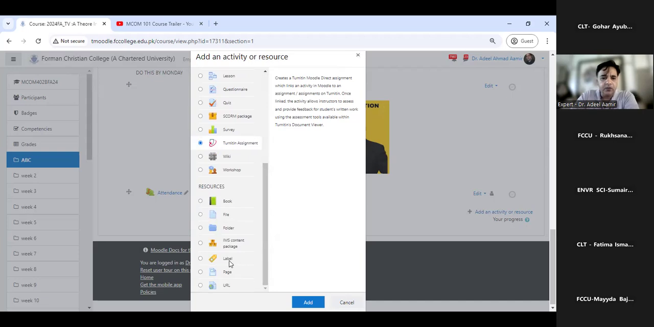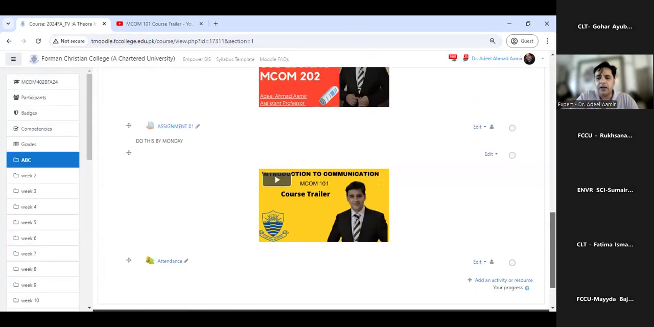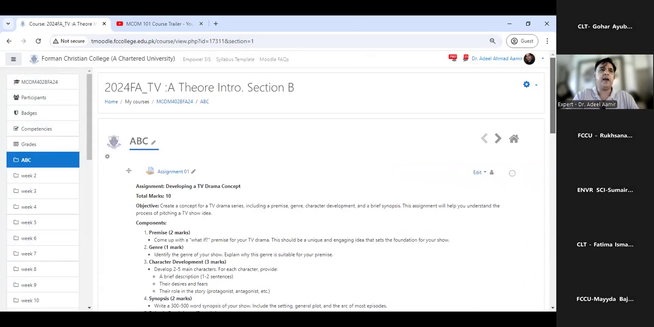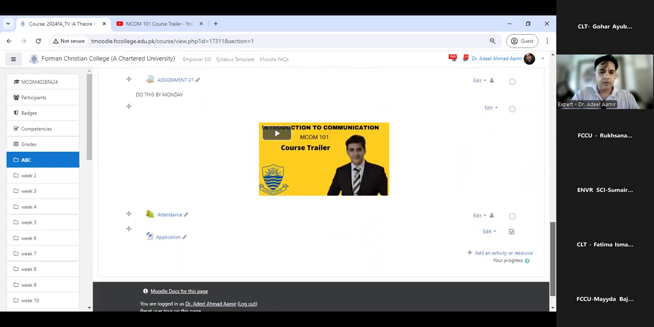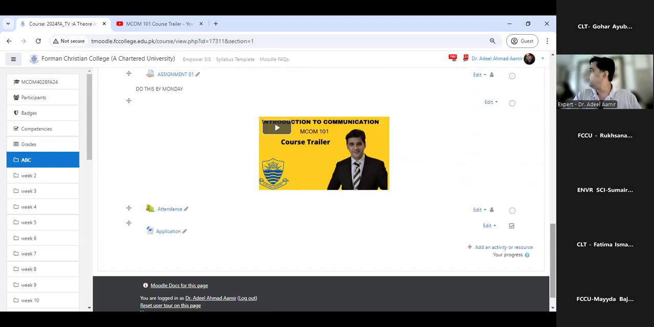And I have told you about the label. If you want to add a file, you can add it simply by uploading the file, or you can drag and drop the file here. So let's say I want to add a file here, so I'll drag and drop it. It will add that file here. Where did it go? Here it is. So drag and drop as well, or you can directly upload it by going into the activity.